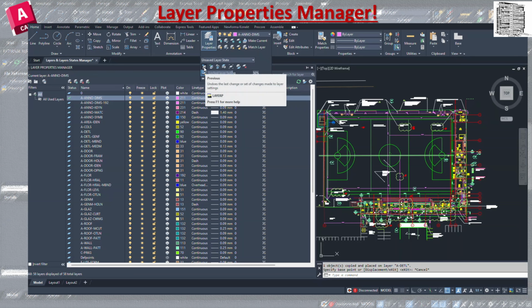The first one is previous, or undo, or Control Z. It basically undoes all the last changes that you made. This one, the command CUR, basically changes the layer property of the selected object to the current layer. So we talked about this. You can select them and make them the current layer for you.